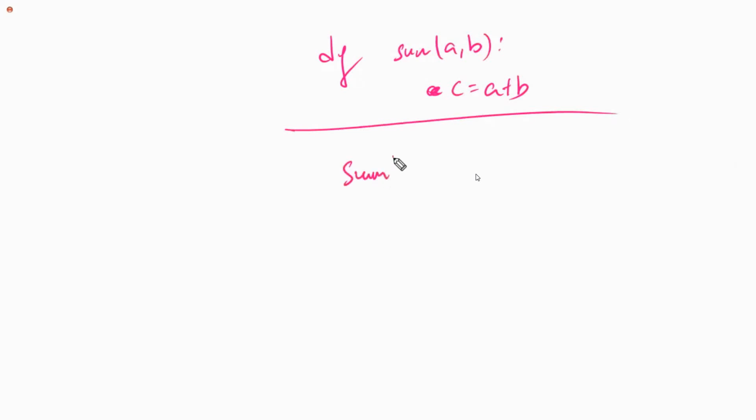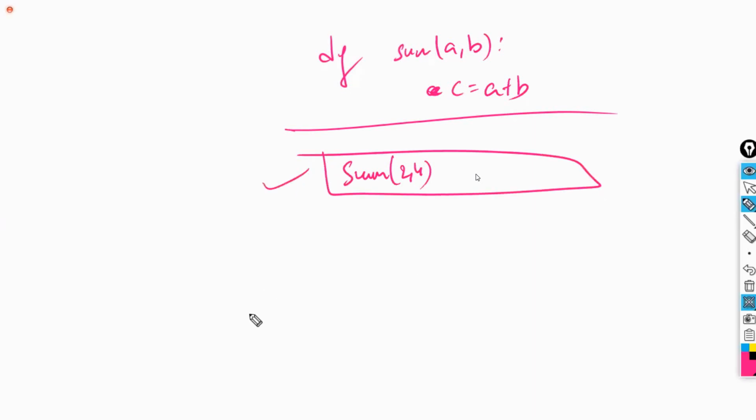Now if you write sum(2, 4), what happens? It will work, but no output will be displayed. The output will not be there, but the cell will be executed successfully. This cell also will be executed successfully, but no output will be displayed. Why is there no output? Because in this function there is no return or print.